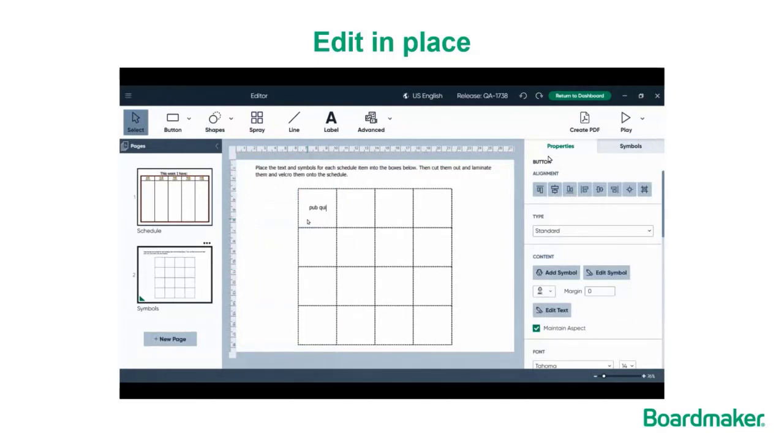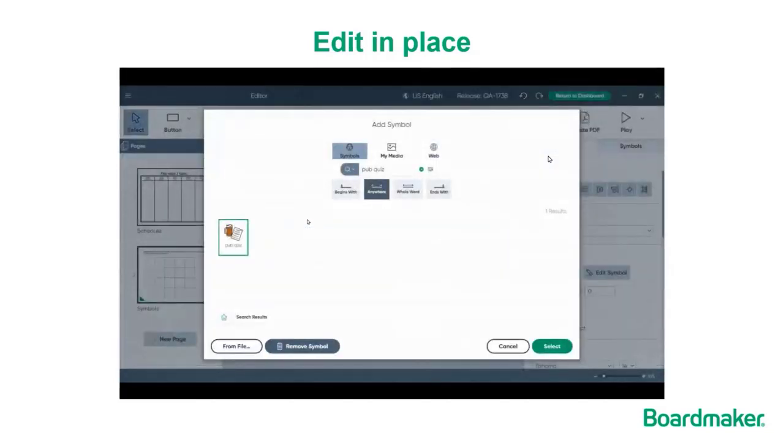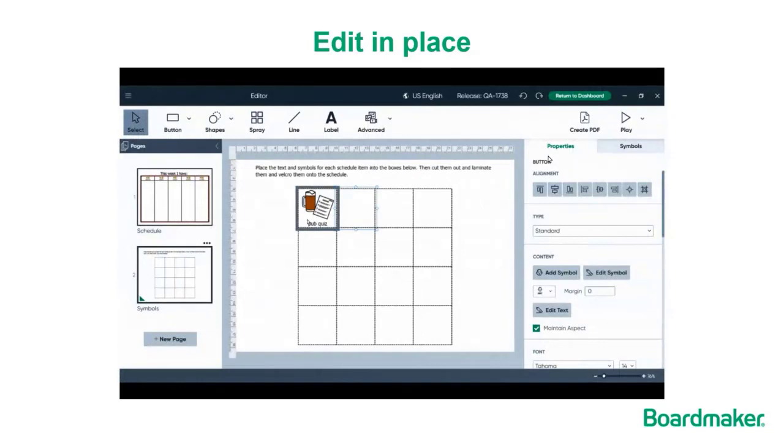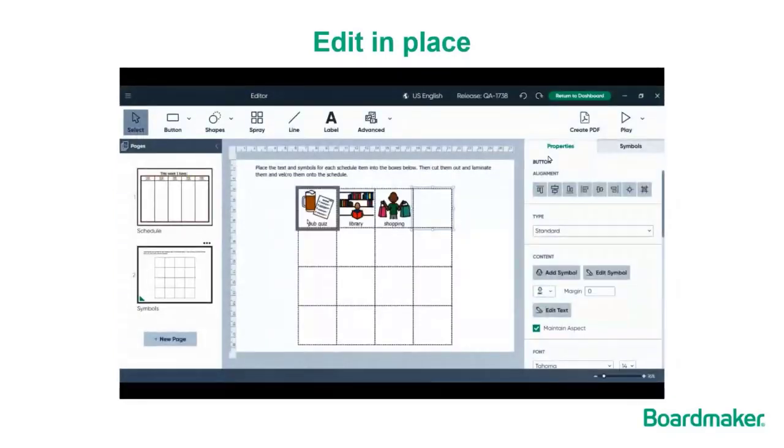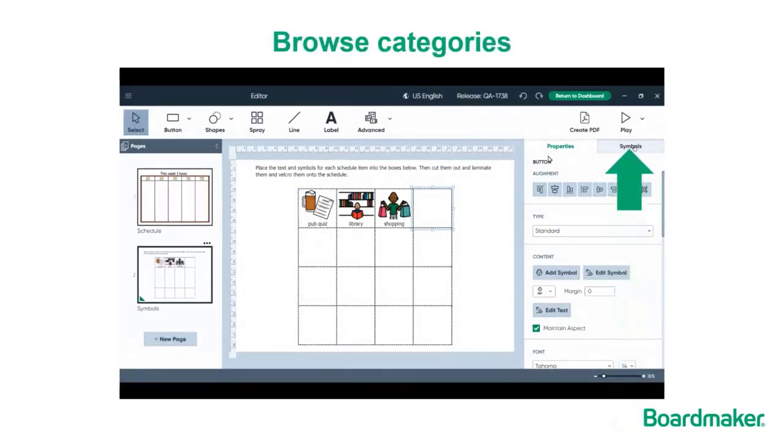So I just click in an empty box, I type a word, press return, and choose my symbol. And I continue to repeat that process. So I type in library, press return, choose my symbol. And we can go on and see all those symbols that are available, and I find the one that's right for my situation. I can also browse categories, because sometimes just kind of coming up with ideas off the top of my head can be really, really difficult.